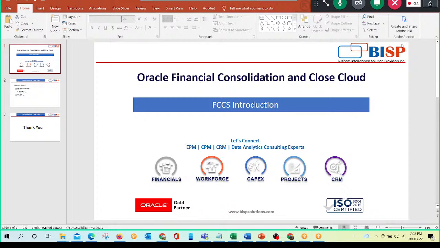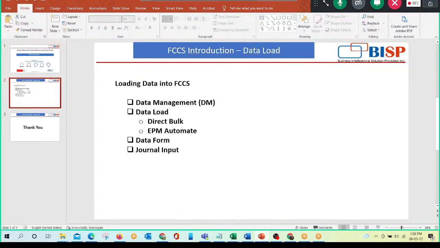Today we will learn about loading data into FCCS. In the last session we saw how to load data through data management. Today we will see how to load data through direct bulk and EPM automate.